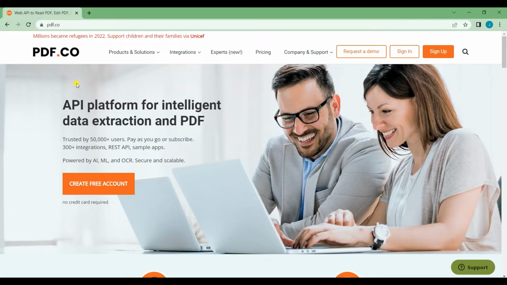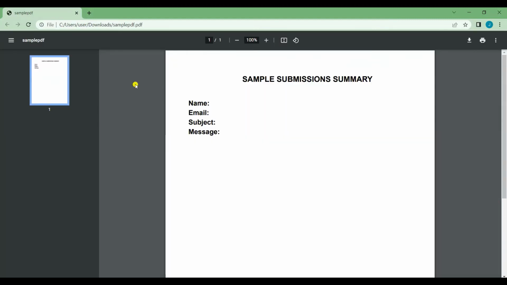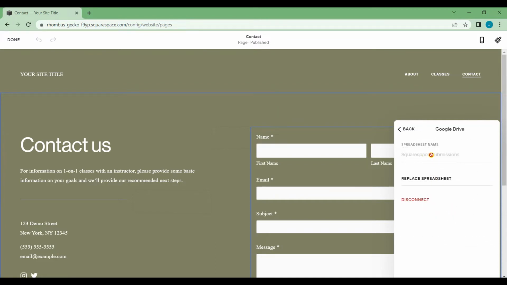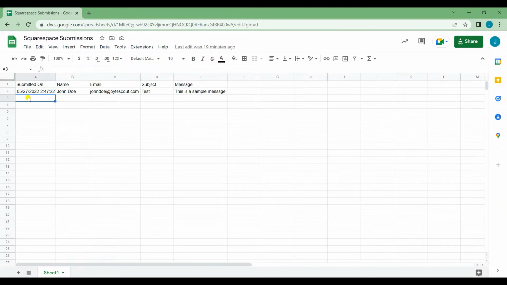In this tutorial, I will show you how to fill PDF with Google Sheet data using PDF.co and Zapier. Let's start. First, I will show you the PDF where we will insert the data from Google Sheets. We will use Squarespace form submission to get the data. Make your Google Sheets as the storage. Once a new submission has been made, it will automatically insert the data into your Google Sheets.